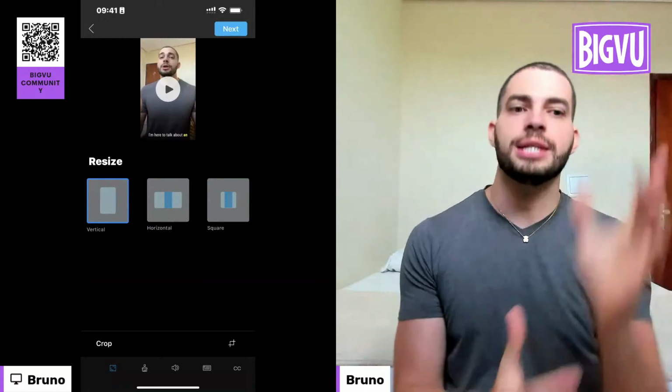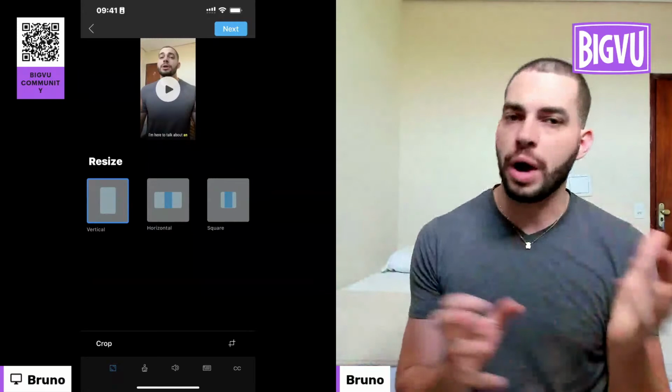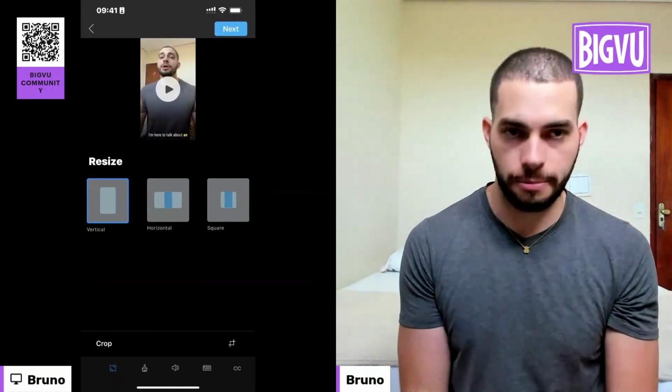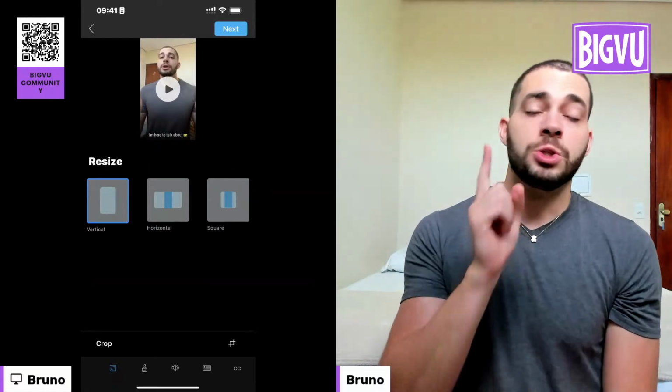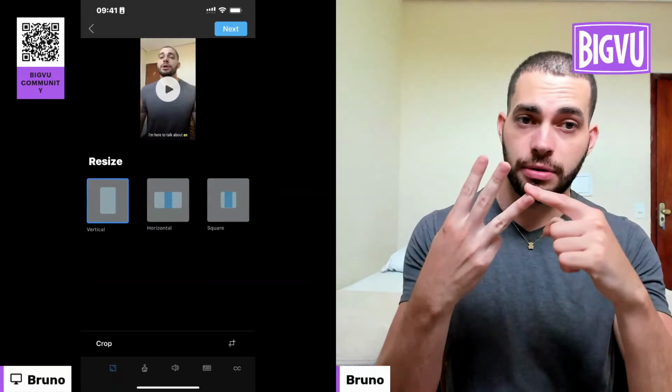I don't have that space at the top. This cropping, you could do it on vertical, horizontal, square. It doesn't matter. You just choose the aspect ratio and then you crop. So this is the first feature of editing. Now we are in the third step.